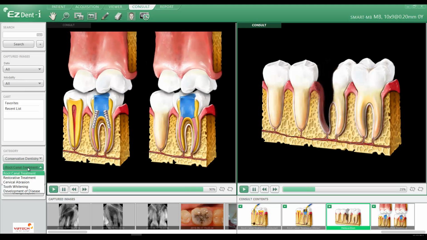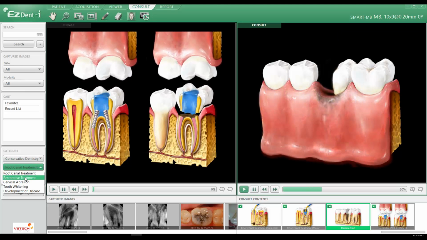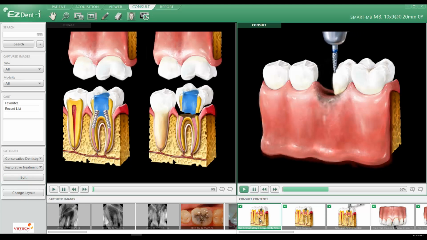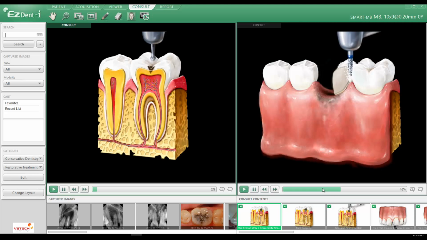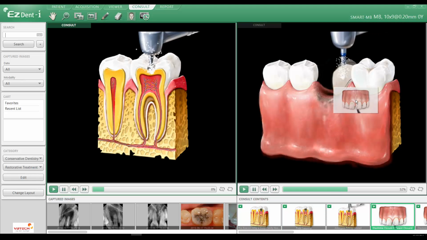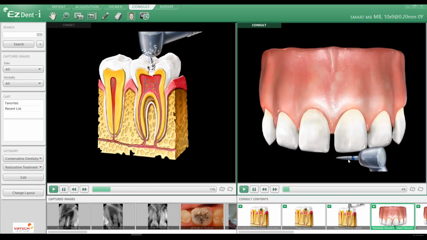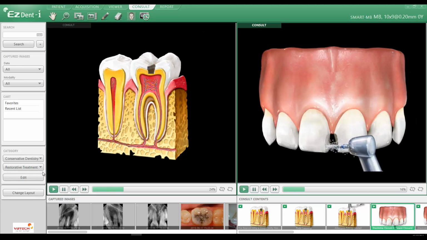Under root canal, we also can go to a subcategory as well for restorative treatment, where we can look at doing a root canal itself. Left click and drag the video in place in the left hand pane as well as in the right hand pane to view them again either simultaneously or conjunctively.